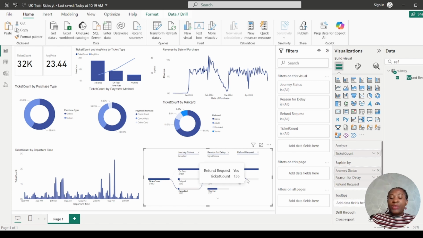So this is a way to kind of try to get to the root cause of an issue with one visualization. You can always analyze by different drivers that led to a journey being cancelled or not.